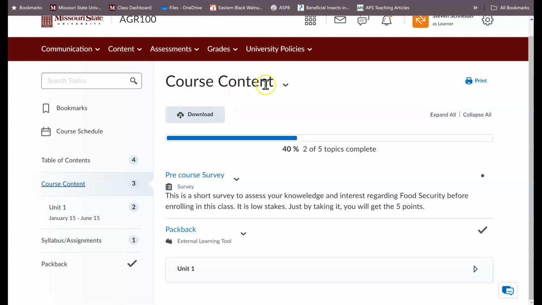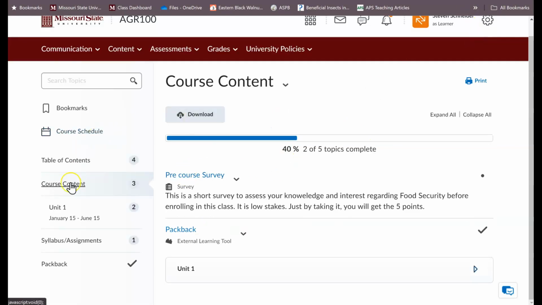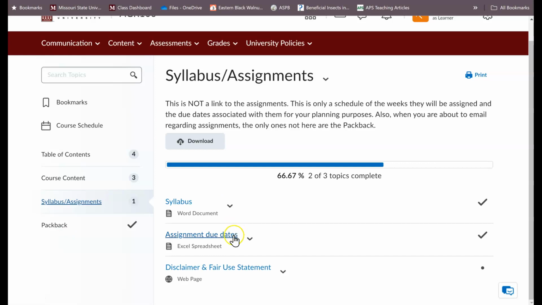It'll pop up just like this, course content. I'm not sure what this download is. Probably you can download these things. You don't need to. When you come here, if you want to download PowerPoint, you can do that. Most of these are just web pages though and videos. Okay, so like I said, let's go to the syllabus and assignments and then Packback.